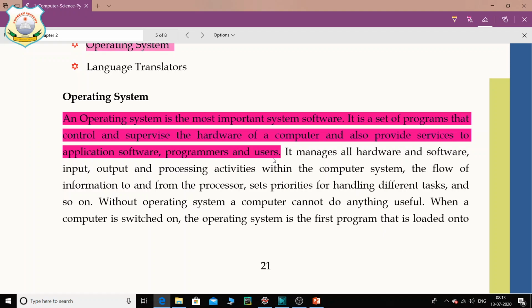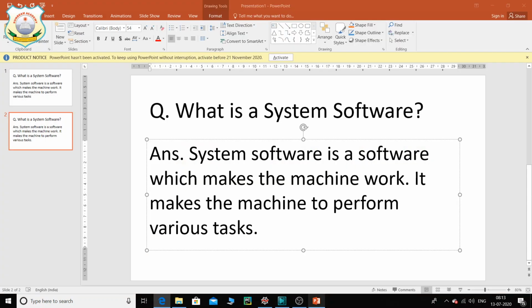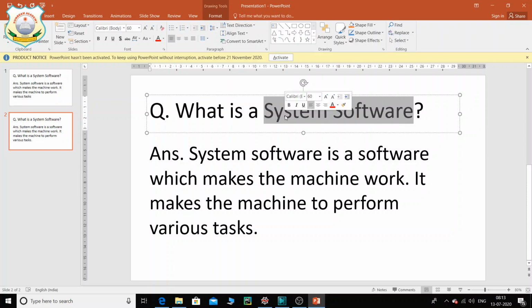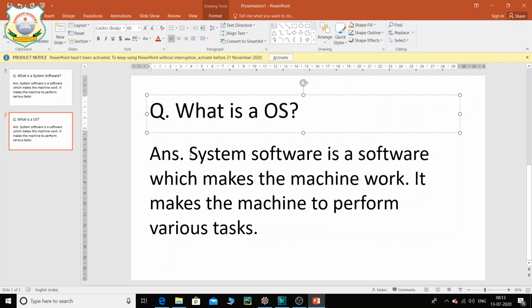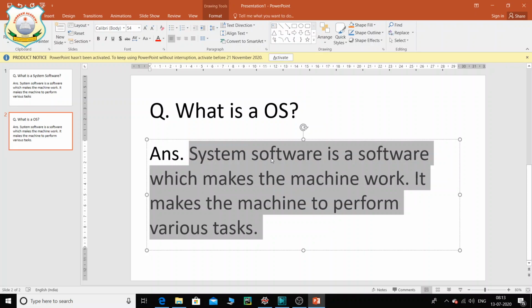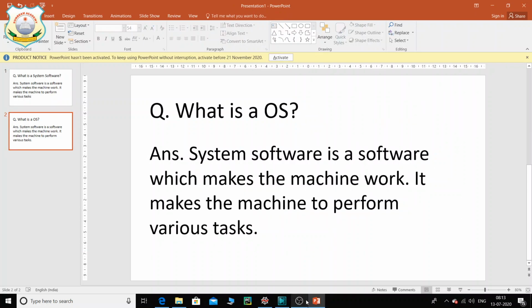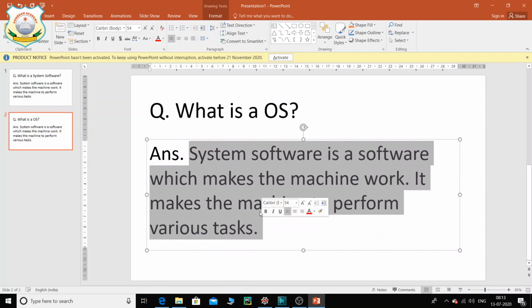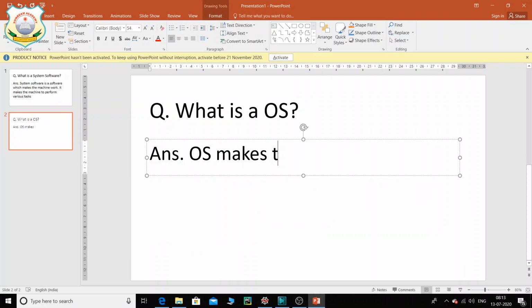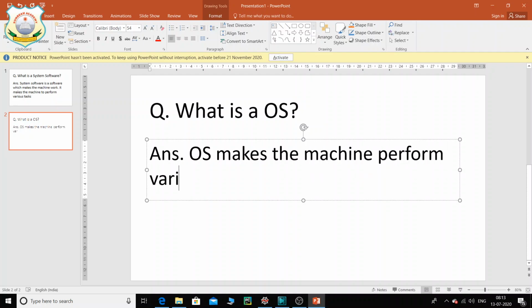Your OS, operating system, is considered as what? An interface between the user and the machine. Now this is an important point. What is an OS? In simple language, system software is a software. We were talking about system software, and now I'm talking about OS, right? So I can say that OS makes the machine perform various tasks, isn't it? Because it's a system software.